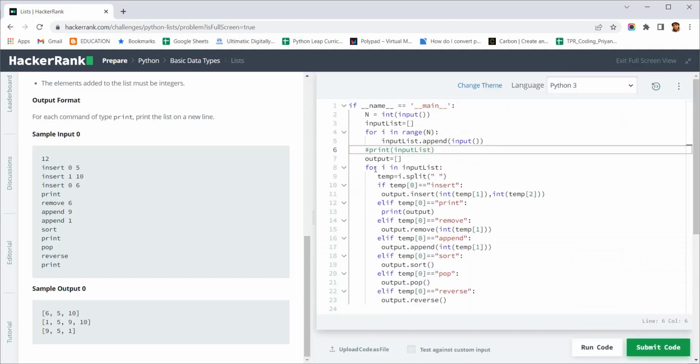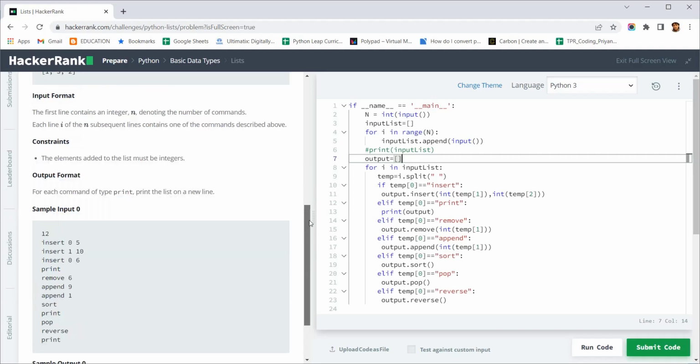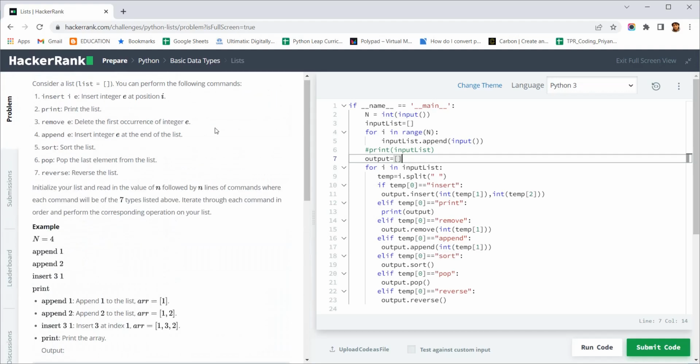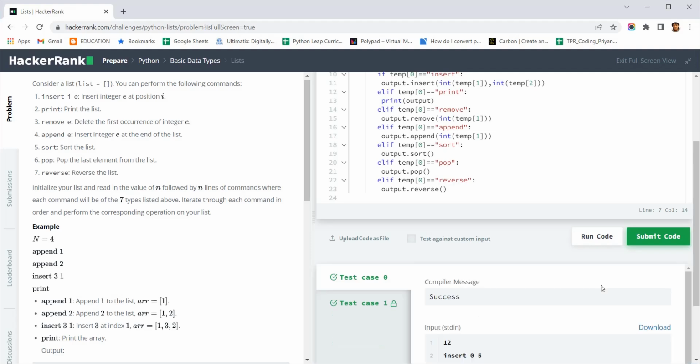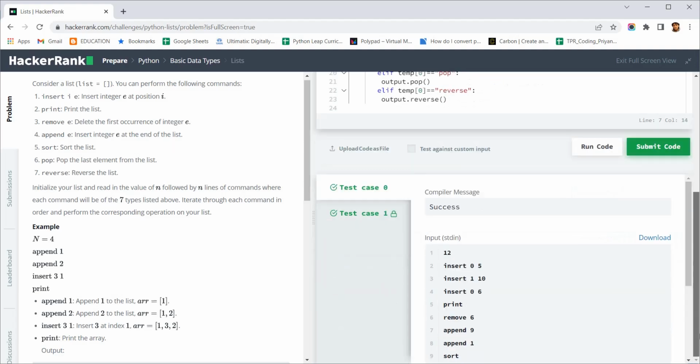I hope this task is really helpful for those who are beginning with lists, to see what kind of operations can be done with a list with the help of the built-in functions available inside the list. And let me submit the code and see for all the other test cases also. Yes, both the test cases are coming correct.